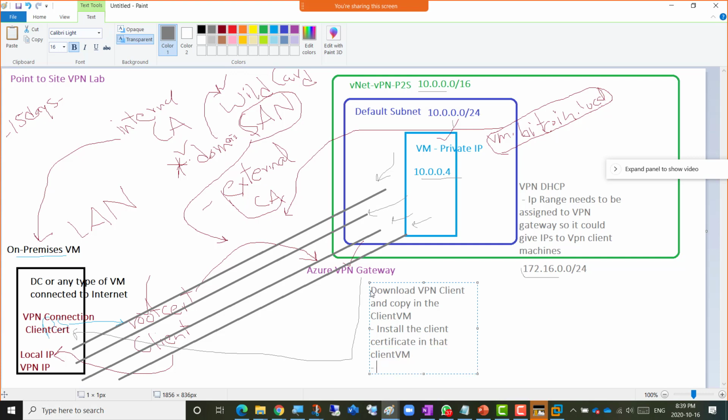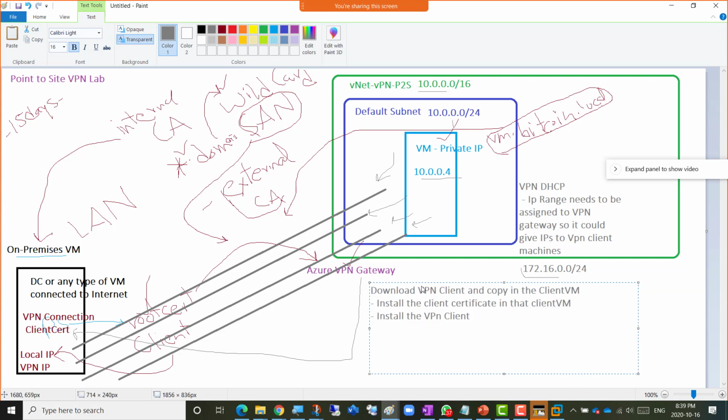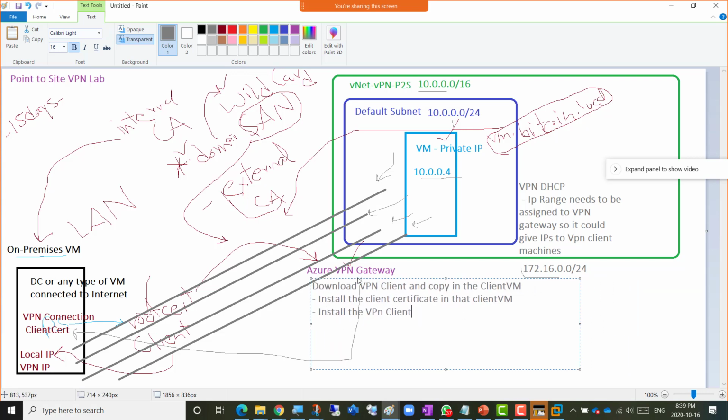And then install the VPN client as well. You can do the VPN client installation before the certificate deployment or after. Okay, let's do that. It will be deployed from here.